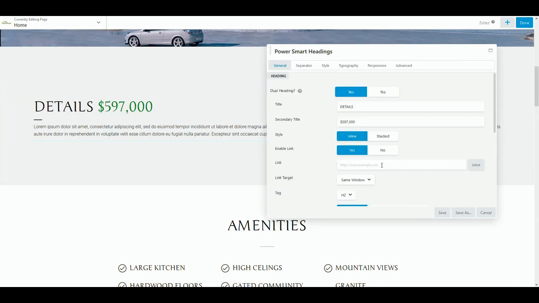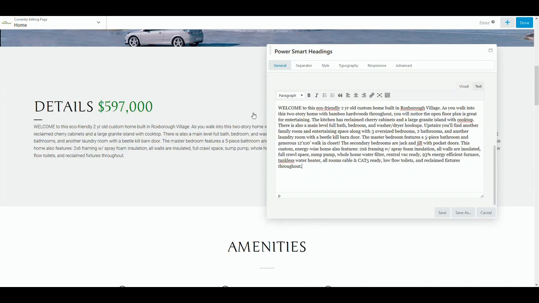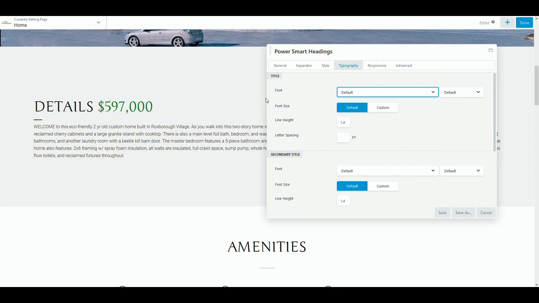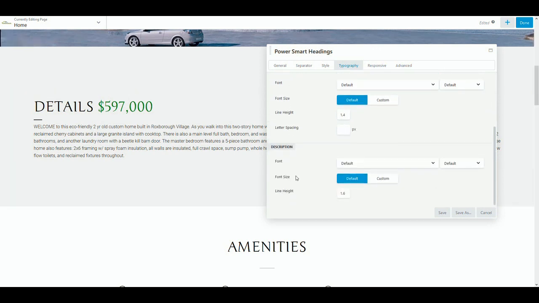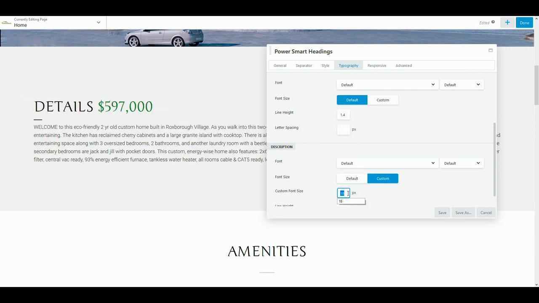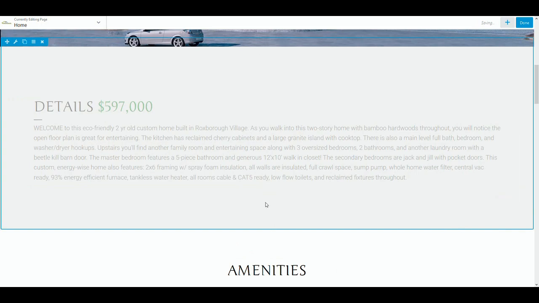I'm going to come back in. I'm going to highlight all the copy. I'm going to paste all the new copy directly in there. And if I actually want to, I can come in here under the description. That's what this is here. And I can say custom. And if I just change the font to be 22, click save.